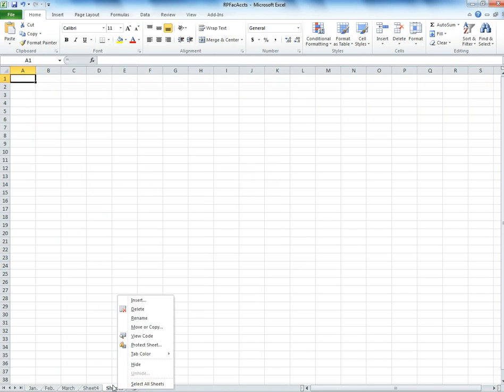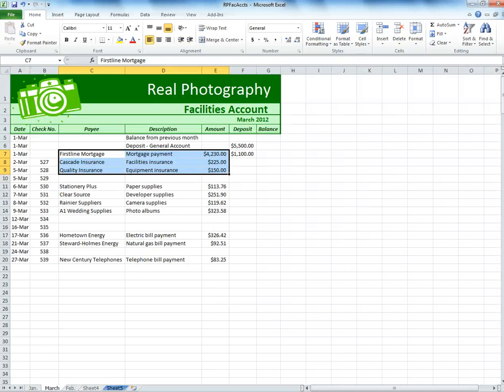Basically anything you want to do with your sheets, it's a simple right click. You can insert a sheet, delete a sheet, rename it, move or copy, which we'll talk about later, protect it so no one can edit your data, change the tab color. You can also click and drag your worksheets to reorder them.